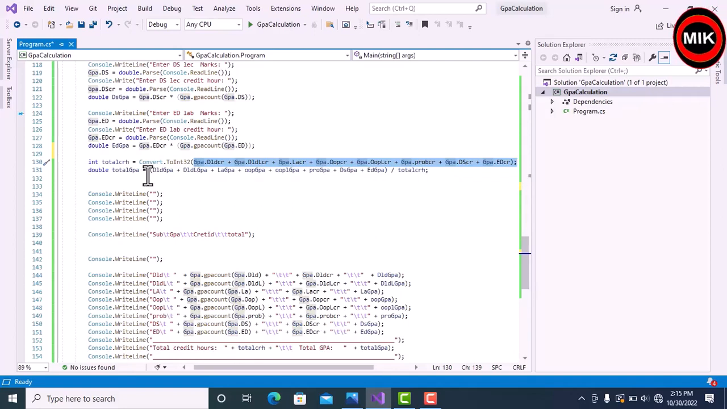After that, I have total GPA. It is storing in total GPA. Here you can see total GPA. ADGPA, EDGPA means course GPA. So if you multiply credit hours and GPA according to marks, it will store here. For all courses it is the same. You can see here as well DSGPA.